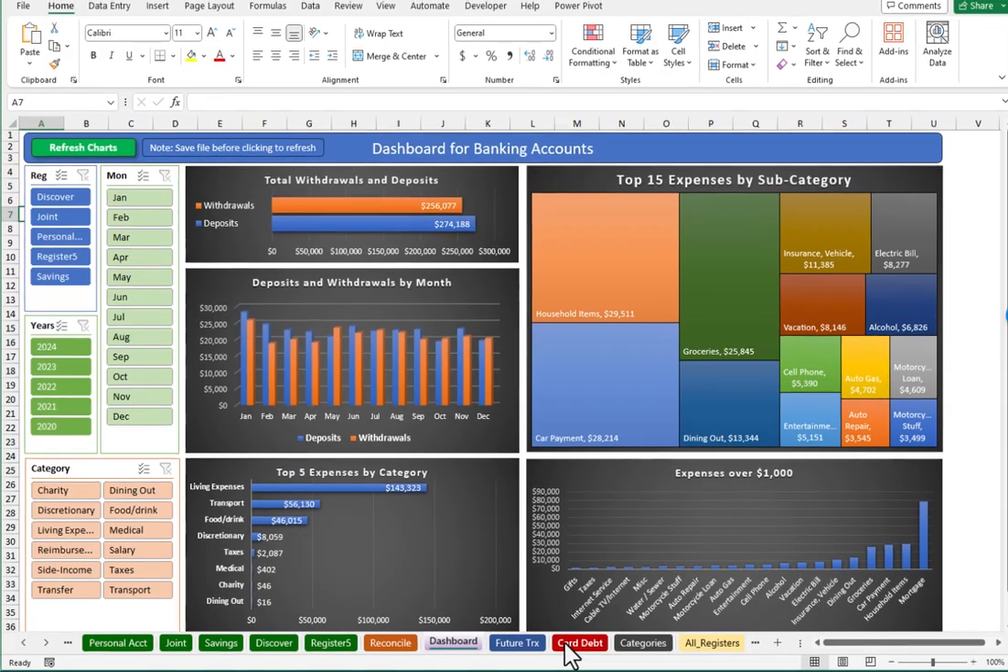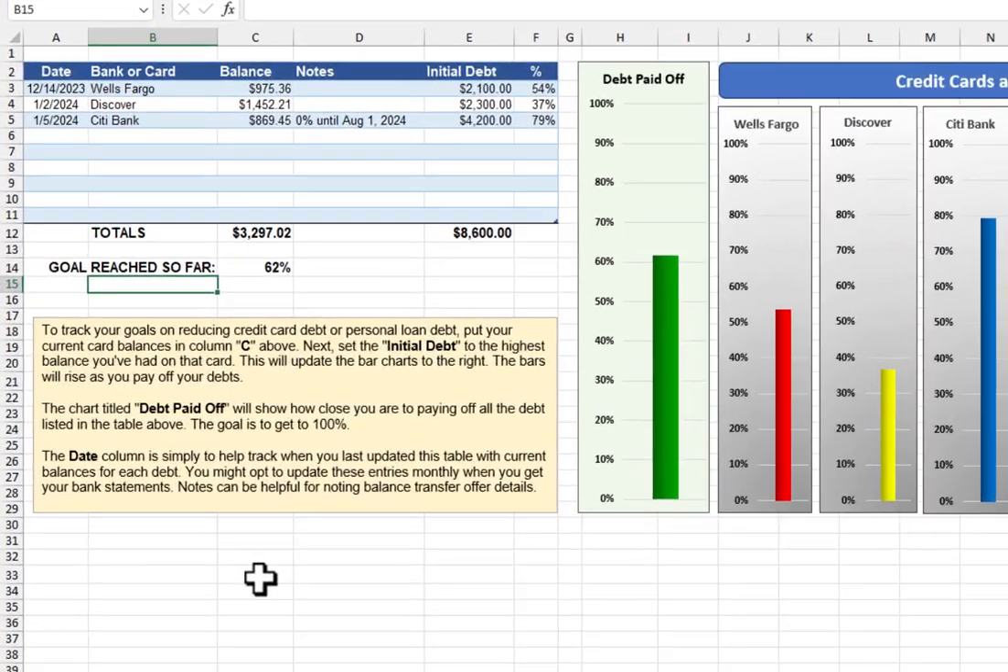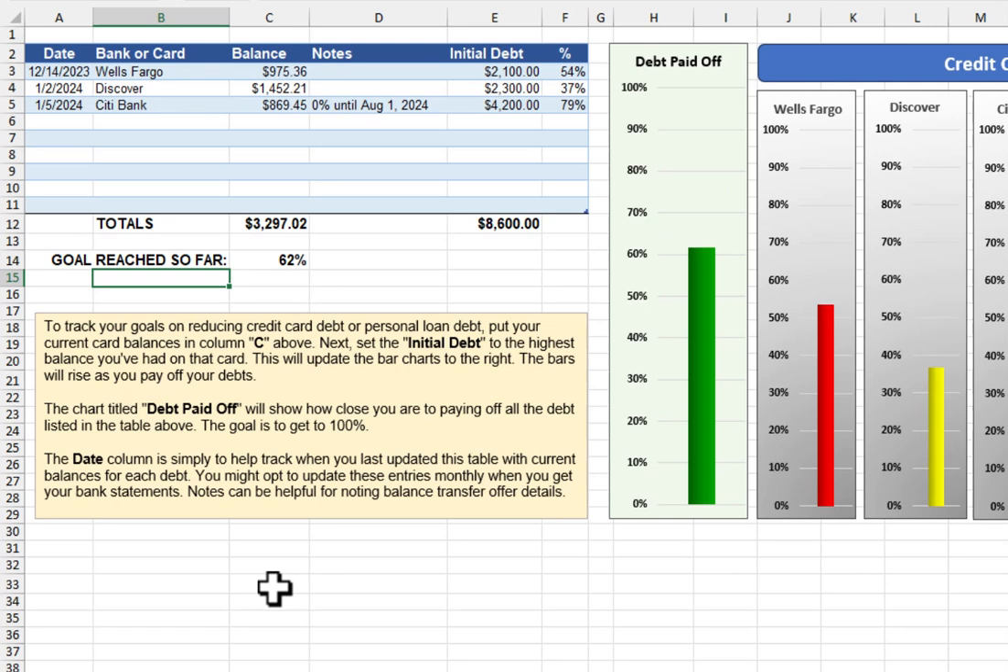And now we'll go take a look at the sheet called card debt. So here's a place where you can enter in your current credit card debts, other personal loans, and just have an easy visual way to see what your progress is on paying off those items.